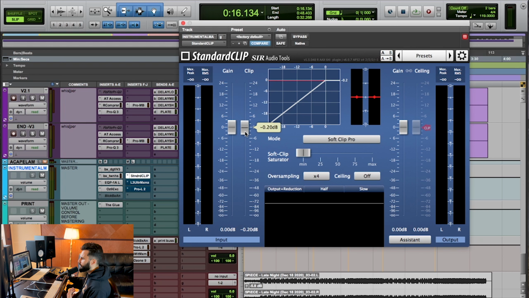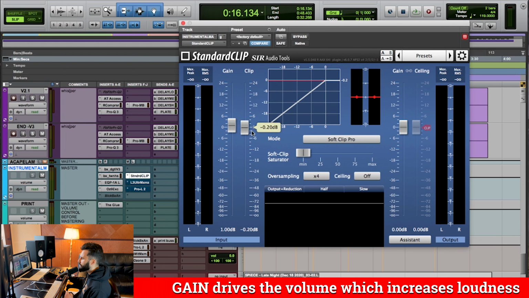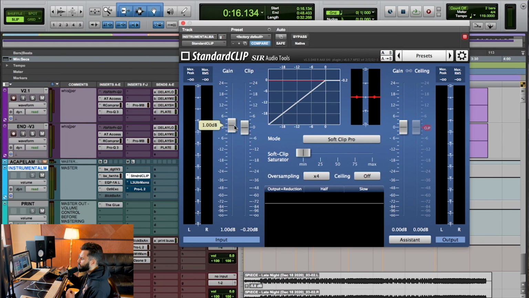It's going to prevent it from essentially passing this point. So let's say minus 0.2, and then I could drive the gain up and really increase the volume going into this clipping. So it's going to basically increase the volume of a signal overall, but then prevent it from peaking by using this clip parameter that I've set up.